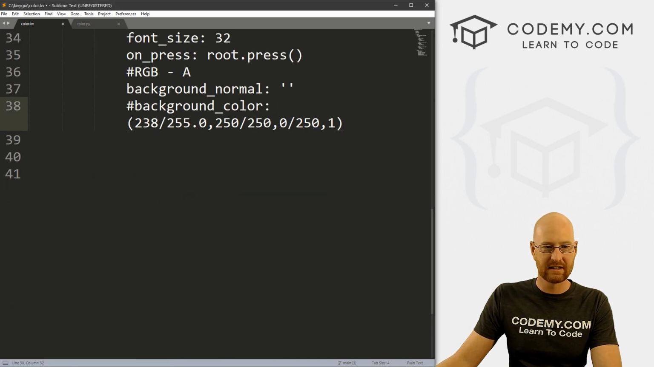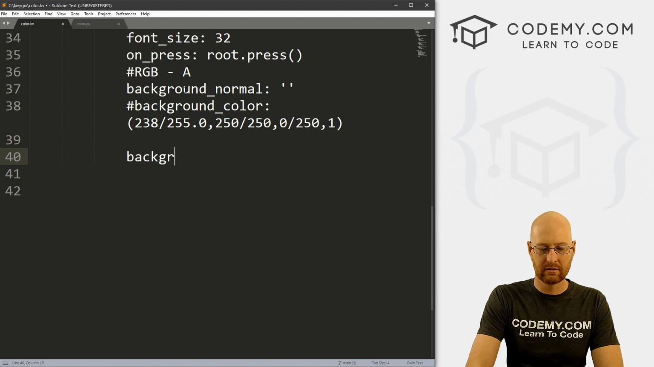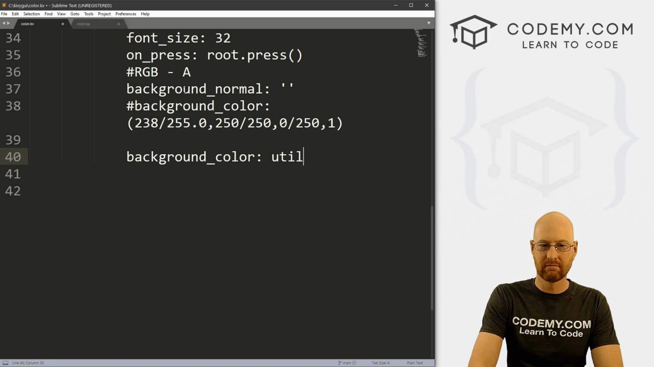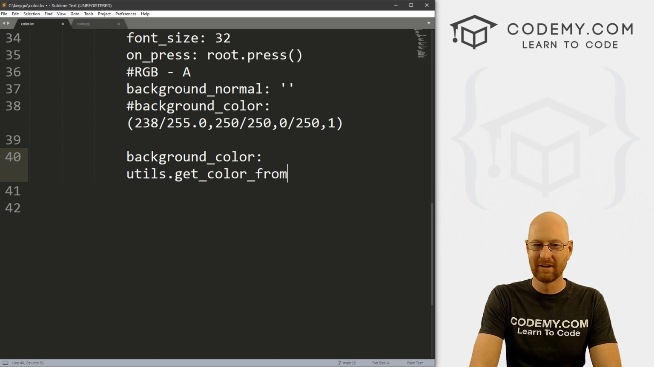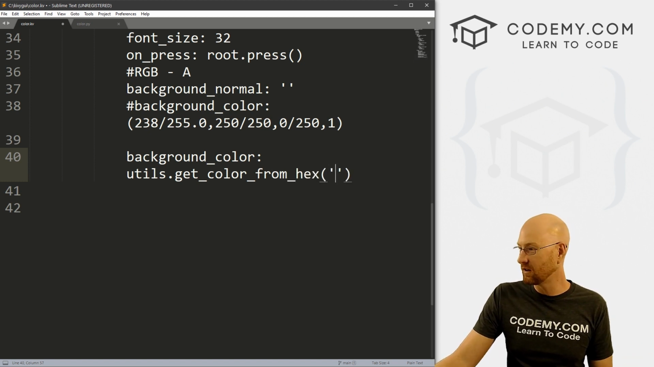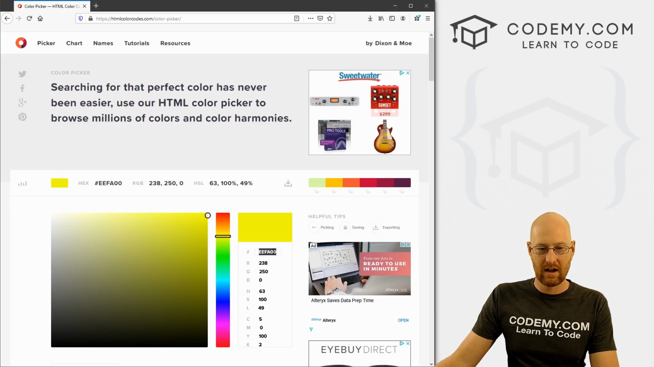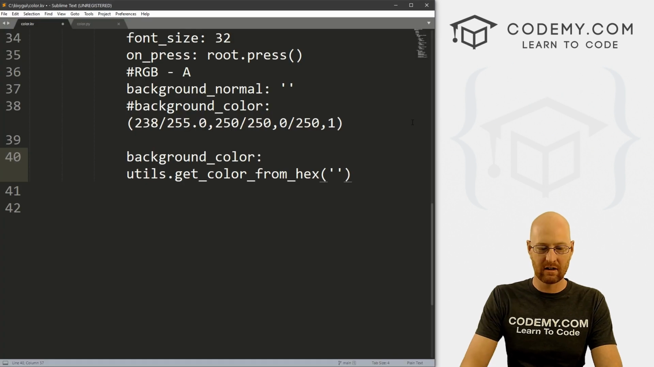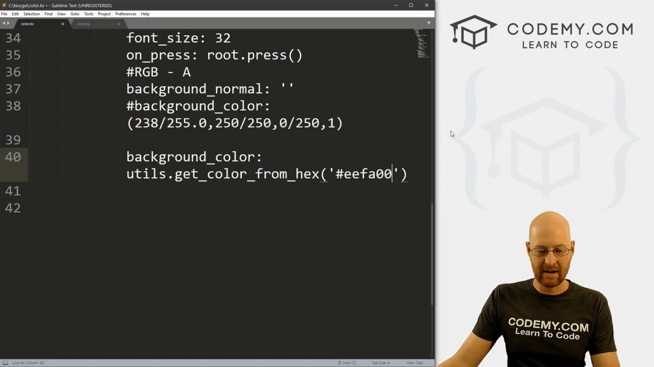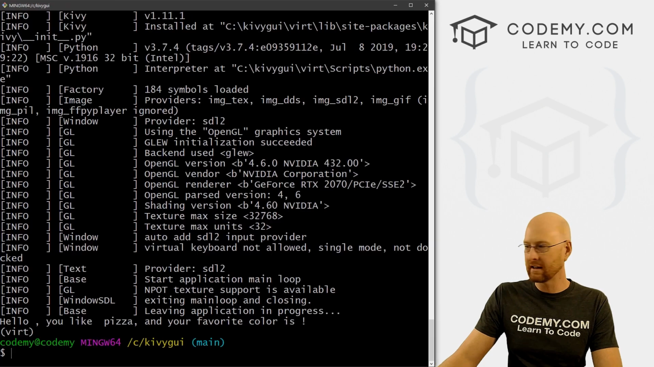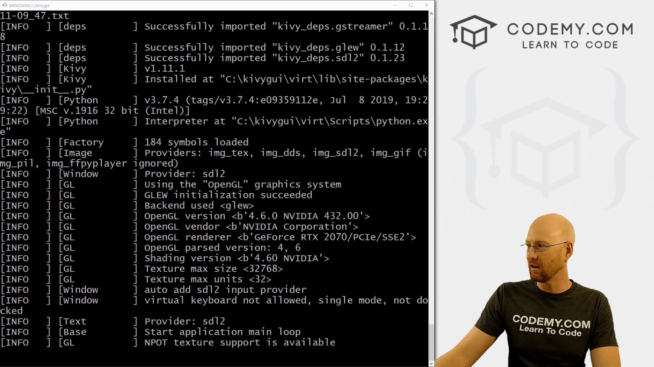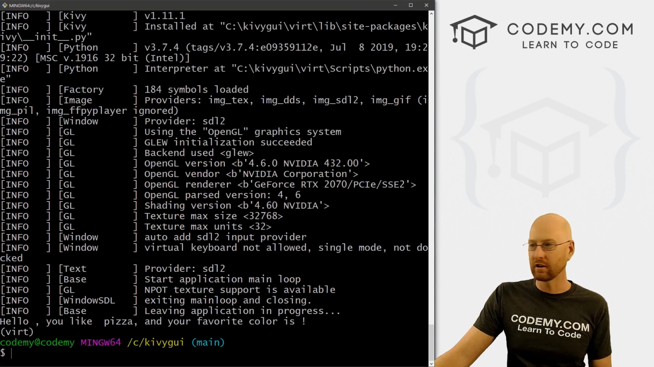Instead of doing this, we can now go background_color and go utils.get_color_from_hex, and then we can just pass in whatever color code we want. So come back to this website here and notice the little hashtag there. We need that. And we could just copy this, bring it back over here and call that, paste it in, save it, run it. Now this should give us a yellow button as we expect, and we're good to go.